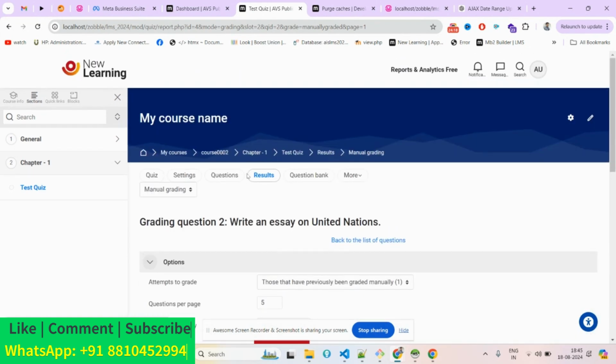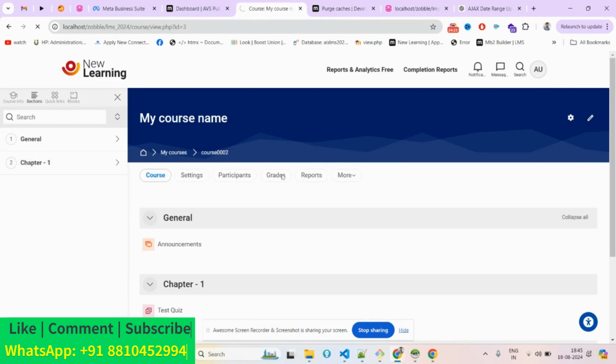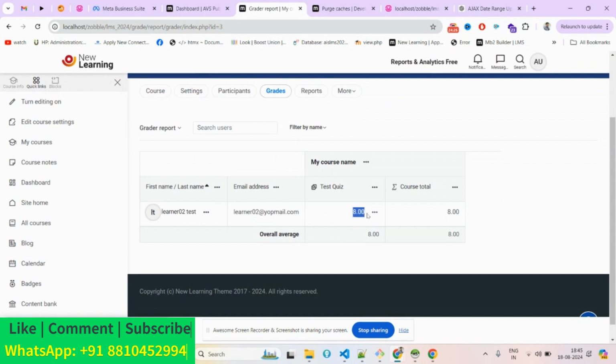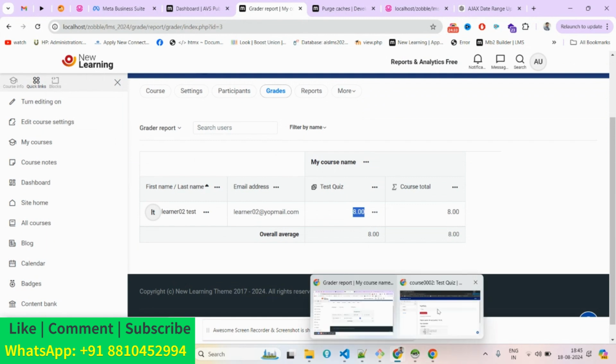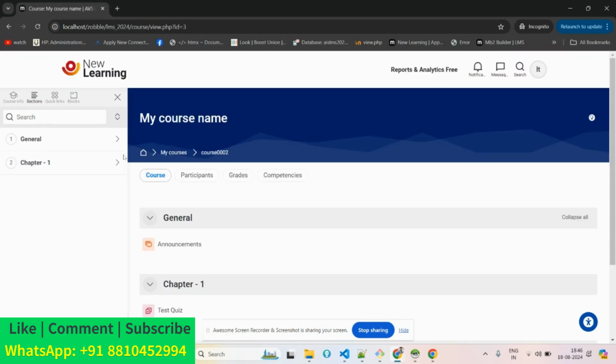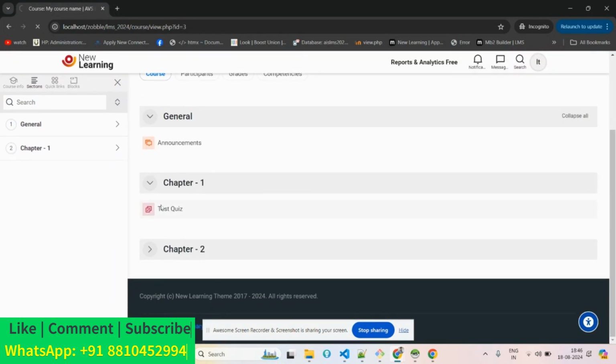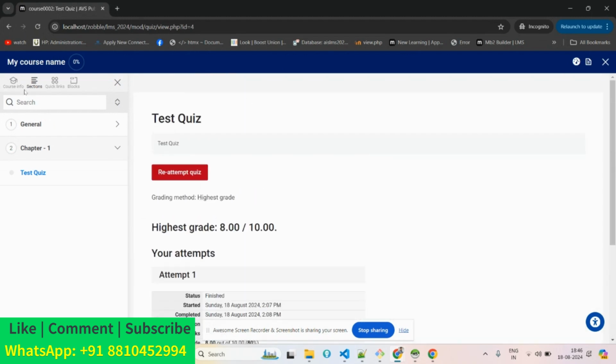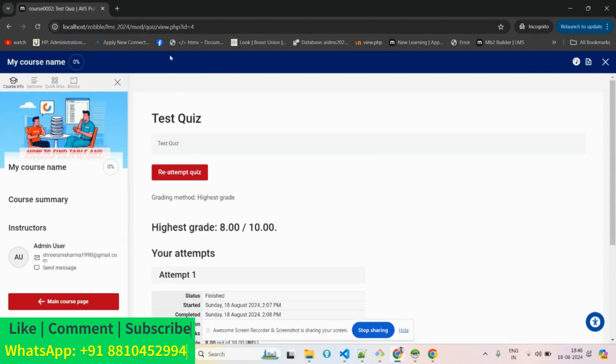Now if I go back to the course and under grades, I can see that it changed. Earlier it was, I guess, 0.5. Now you can see it is different. Now coming back to the learner role, if I refresh here, I can see the grades. Here it was not there. So this is how you can check.